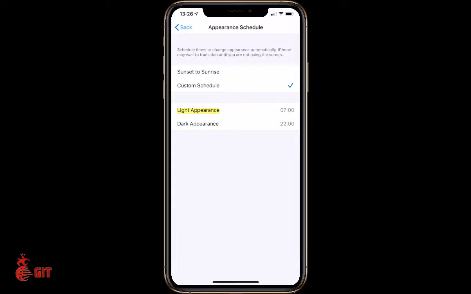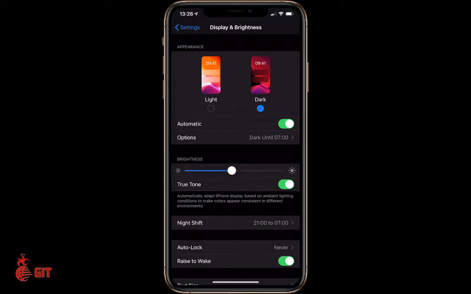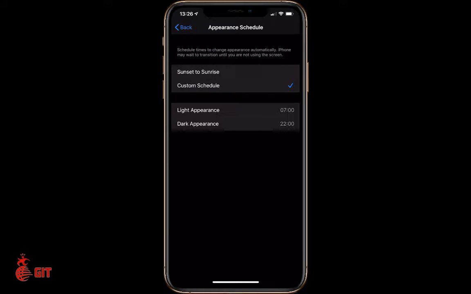So you can do light appearance. Right now it's set up from 7 a.m. It will come on light, and it will go all the way till 10 p.m., which is 2200. And then from 10 p.m. until 7 a.m., it will be dark appearance. And then you can click on here. Dark is 2200, which is 10 p.m. Let's go back and go dark and go under options again. And this just gives you a broad view of what it looks like.